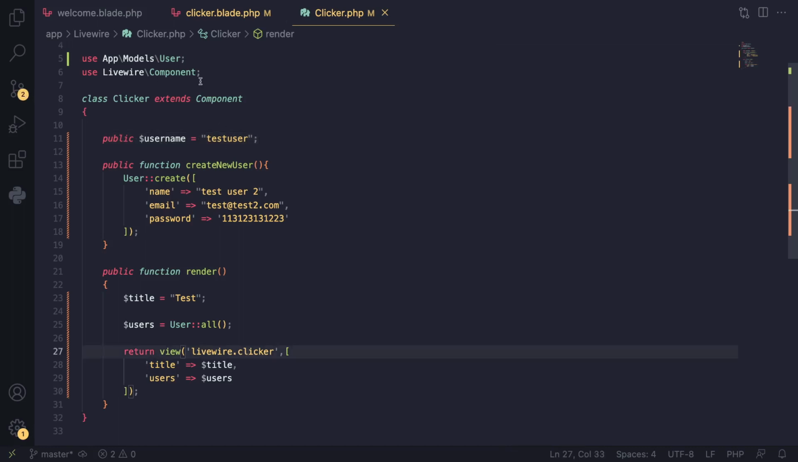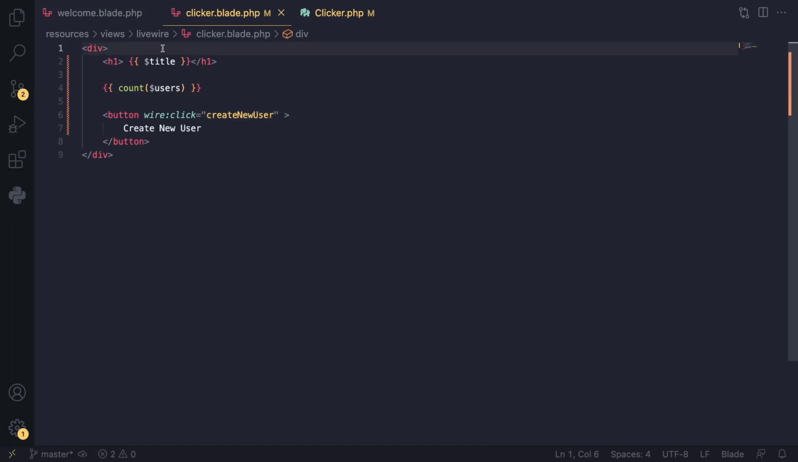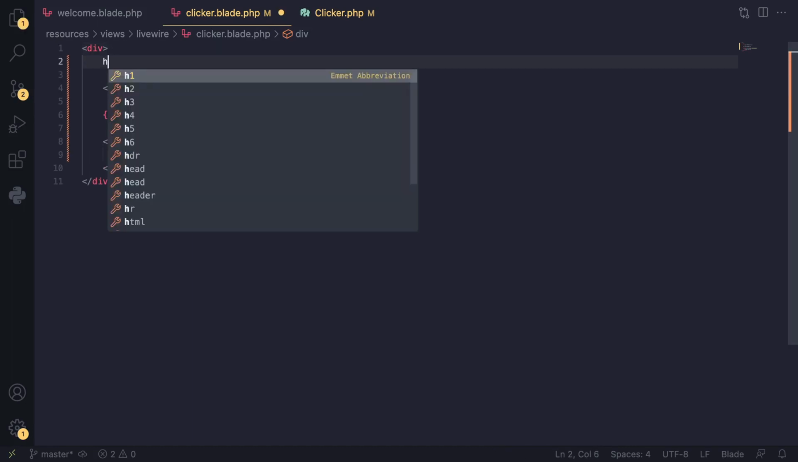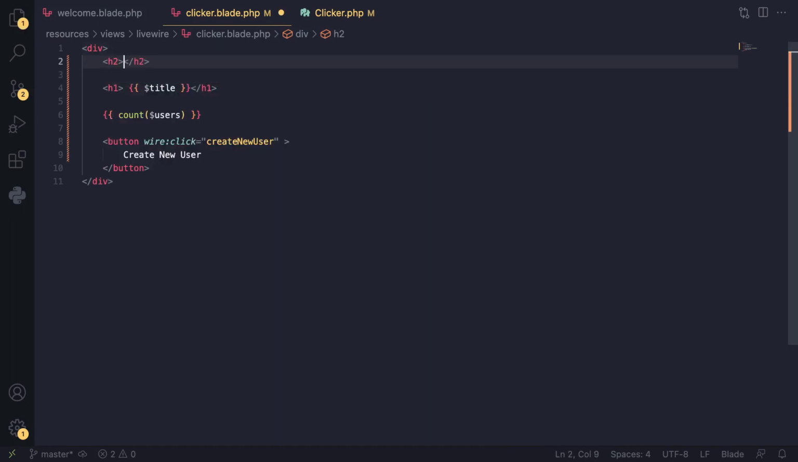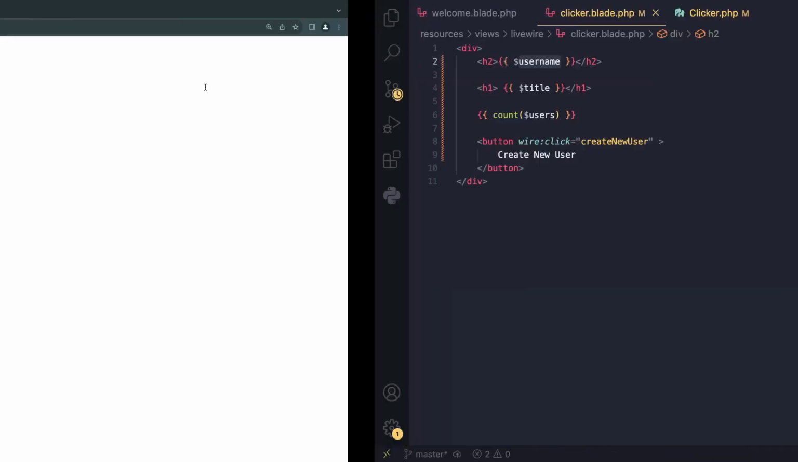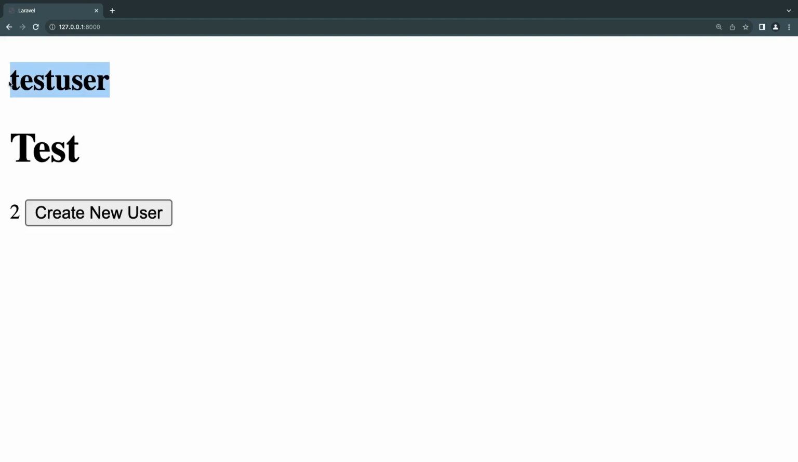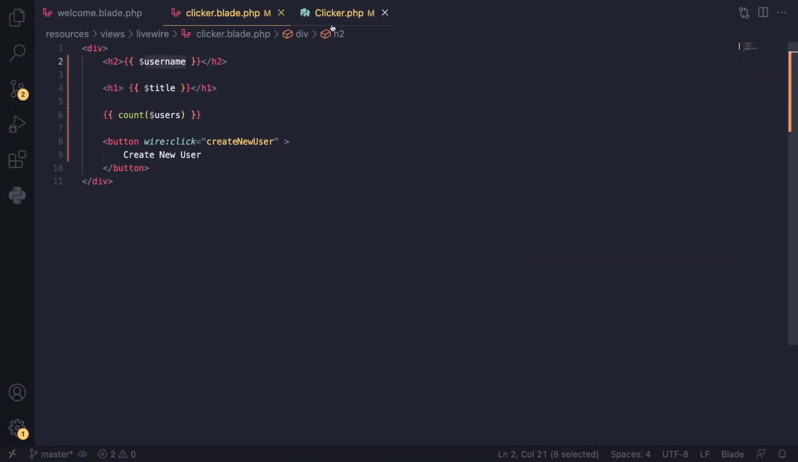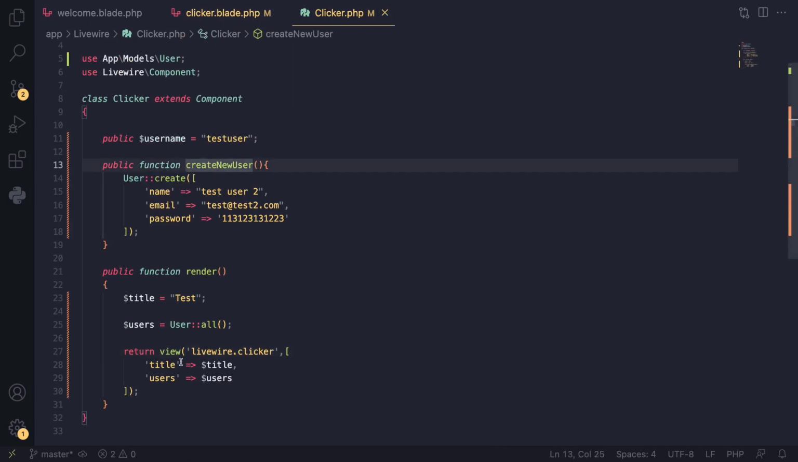Okay, so in order to test this, we can go in our blade file, and I'll add an h2 here, and I say username, just like that. And if we go ahead and we reload, we can see our username here. So there are 2 ways of basically sending data from our component to our views. One way is we can define them in our render method. The second way is by defining a public property.